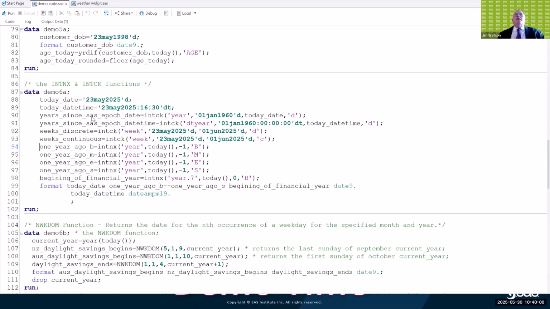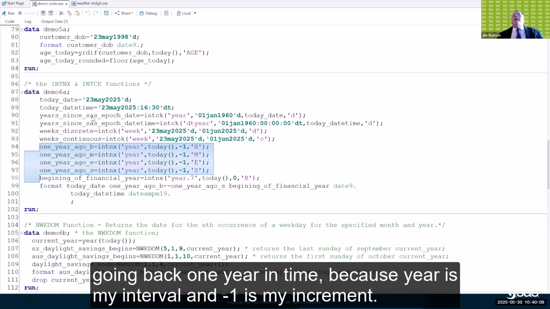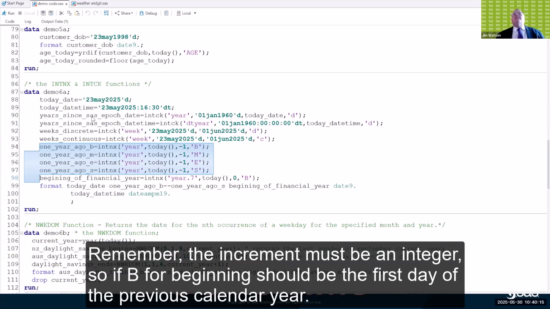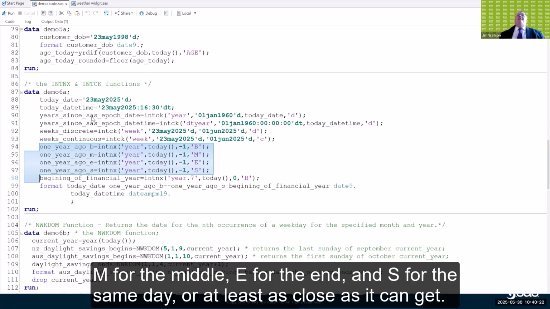And here, with these 4 lines of code, I'm calculating using the current date as my beginning date, going back 1 year in time, because year is my interval and -1 is my increment. Remember, the increment must be an integer. So B for beginning should be the first day of the previous calendar year, M for the middle, E for the end, and S for the same day, or at least as close as it can get.